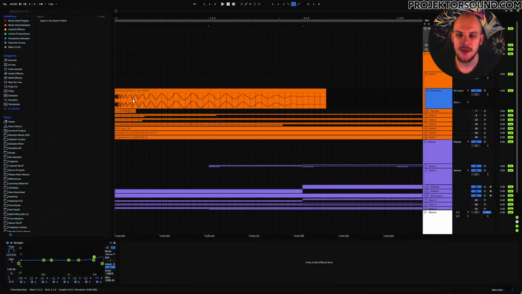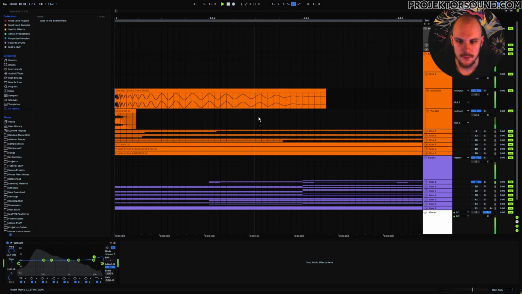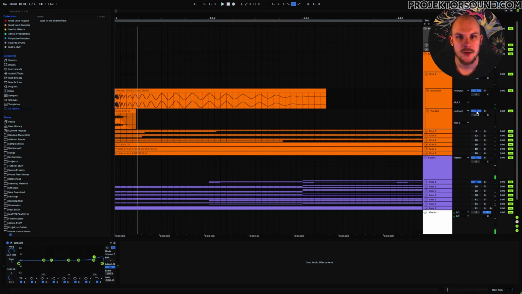Now, when it comes to the kick, unfortunately, I do not have the original sample that was used here. What you can see is that I layered it with a top hat, and with the top hat it sounds like this. So that just adds a little bit of noise on top of the transient.